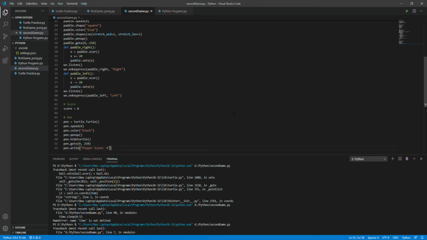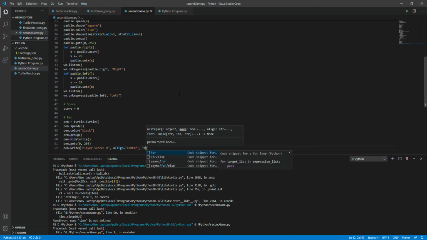And then here, if it prints it, it's going to print it in the very top left-hand side of our screen. But we want it to print it in the middle, so we write align equals center. And by the way, I'm using Python here. I didn't tell. So now we want to have a font.